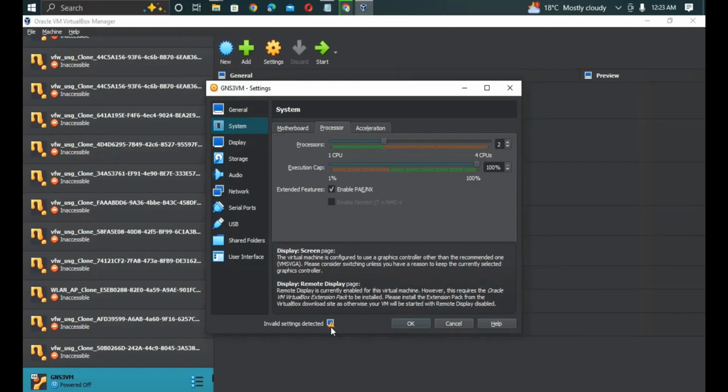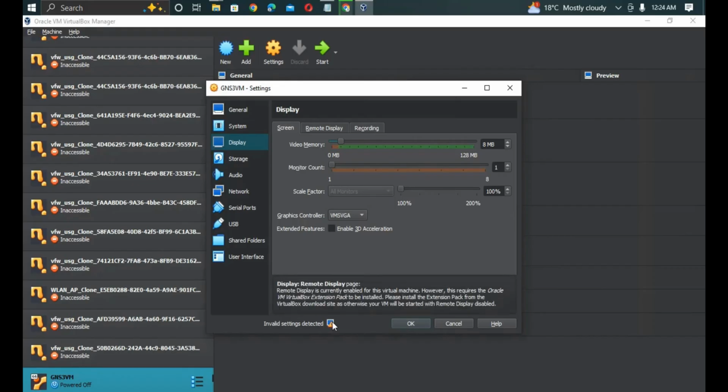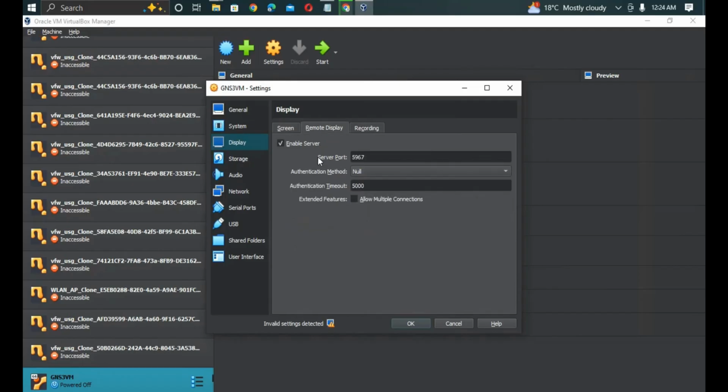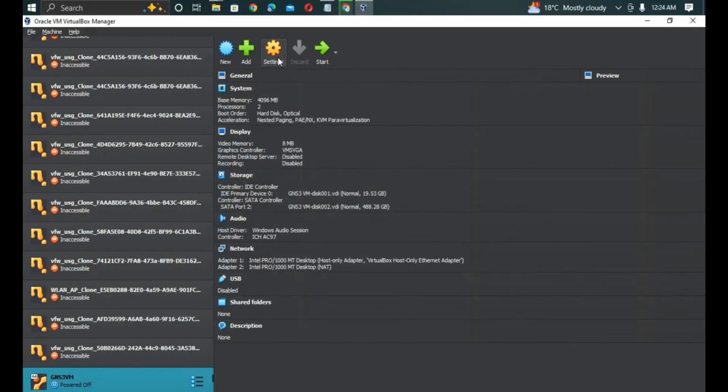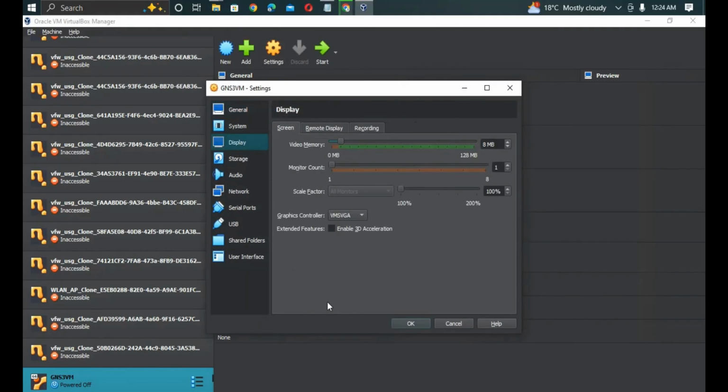First of all, the first one says the remote screen page of the virtual machine is configured. So we are going to check that first. Come to display. In the display option, we're going to change it to VBoxVGA. Then come back again. The second problem is that remote display is currently enabled on VirtualBox. So we just come to display again, the remote display, and disable the enable server. Then click OK. Come back to settings again and see if it has gone away. You can see here the problem now doesn't exist.